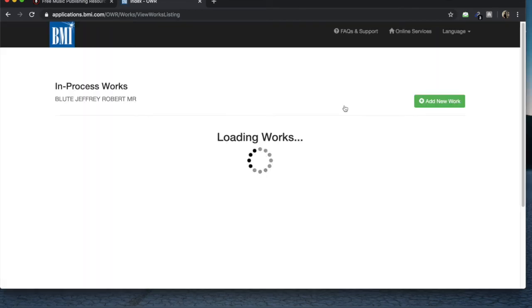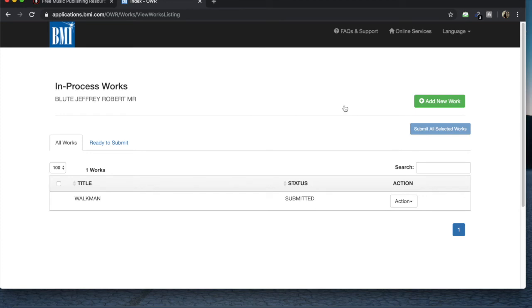Successfully submitted. So now you go back. It's gonna take a minute to load. And there you are. And it's pretty simple. It doesn't take much. You don't have to upload any files or anything like that. It's just the writers and the titles and that kind of stuff. That's the composition side of things.